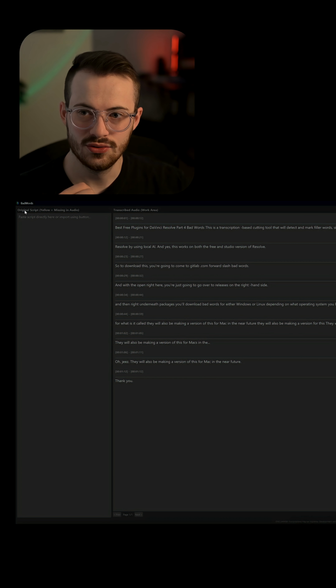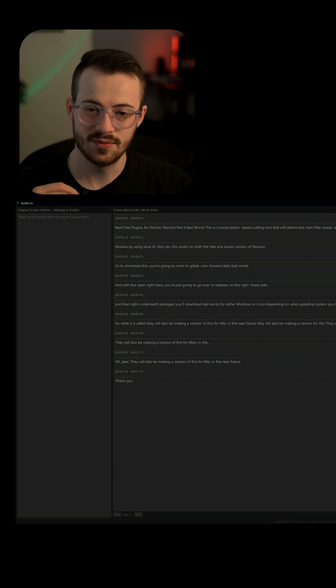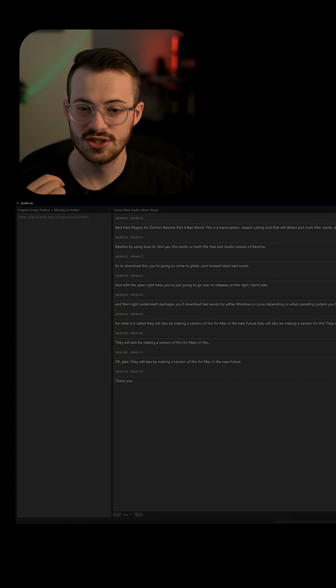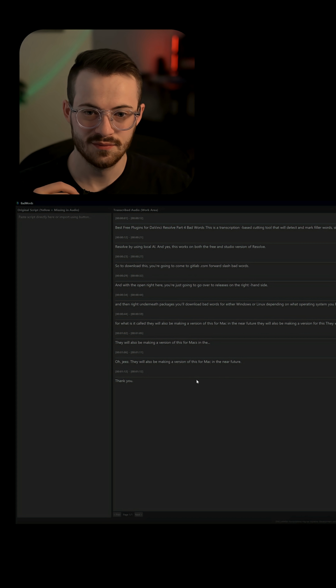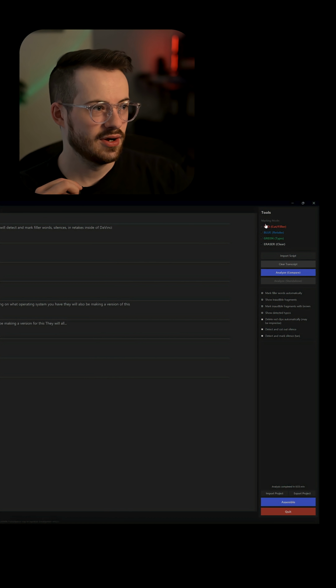So on the left-hand side, you'll see original script. You can add your own script right here if you want. You don't have to. This is just if you want more precise editing. And in the middle, you will find the transcribed audio from the video clips that you have added to your timeline. And then on the right-hand side, you'll find different tools for marking modes.